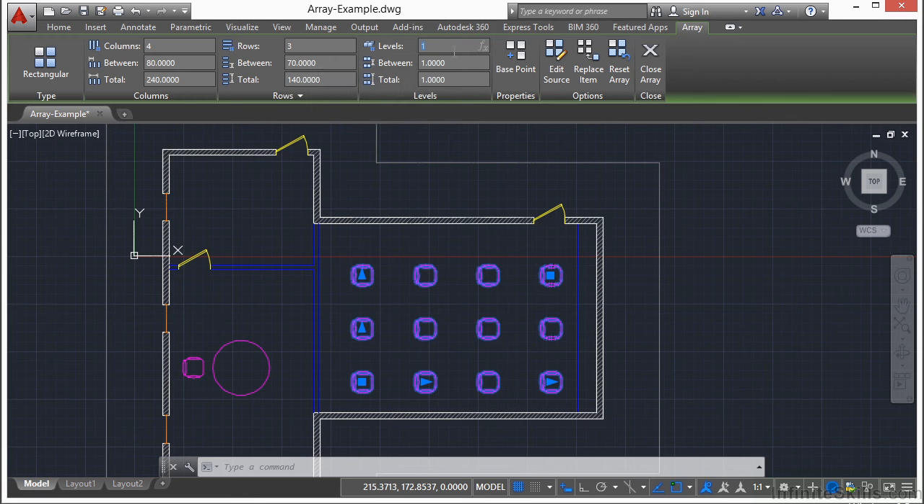Now the levels that I have here at level 1, now let's say I add a level 3. You can't really see anything because now it's stacked up 3 chairs right on top of each other. This is in the Z axis. It's for 3D arrays. Quite simple, very easy to use and very quick to do.